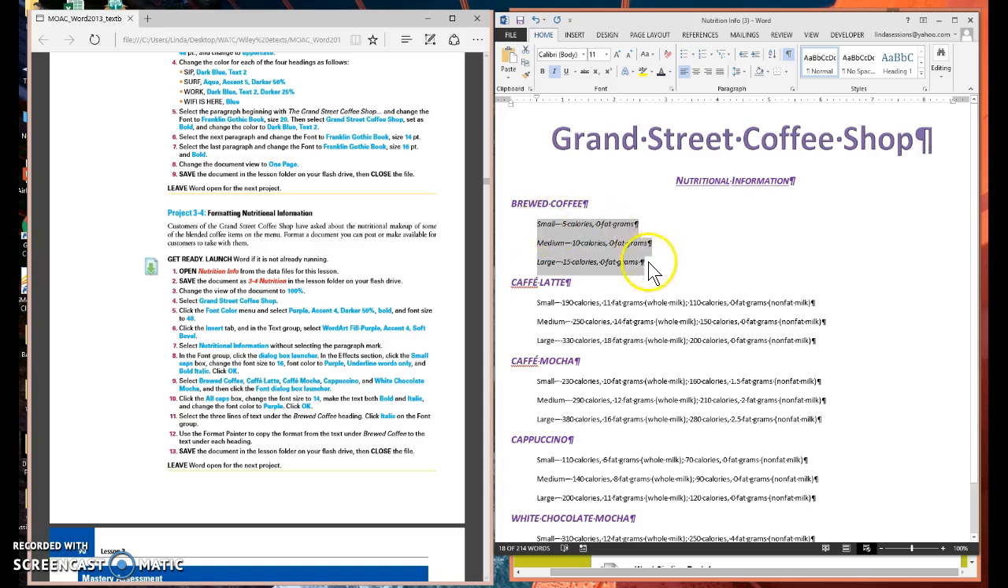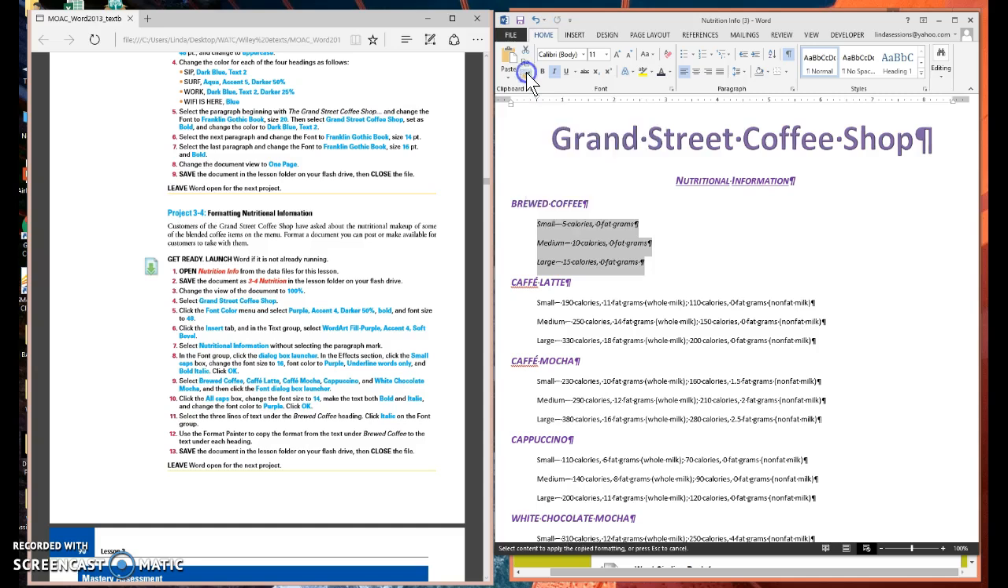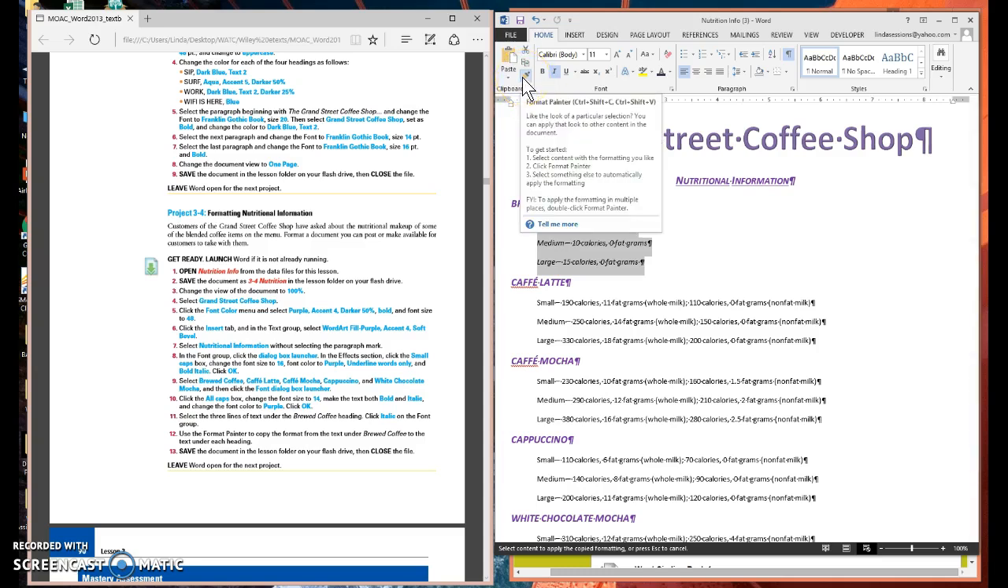So I've got my text highlighted that's formatted the way I want it to. And up here in my clipboard grouping, I have my Format Painter. So I've selected the content that has the formatting I like, and I'm going to click on my Format Painter. Now, since I want to take that format painting to multiple areas, I'm going to double click my Format Painter so I can use it more than once. You can see my mouse changes. I've got a little paintbrush with it, and my Format Painter is highlighted.